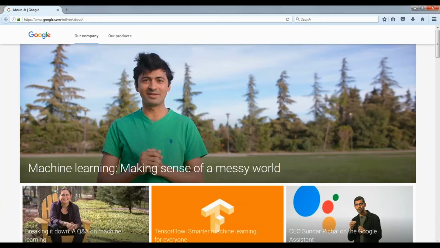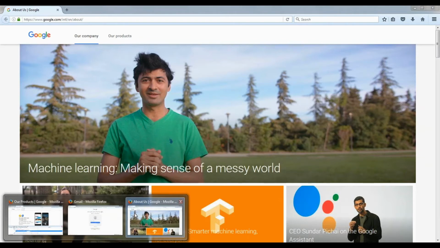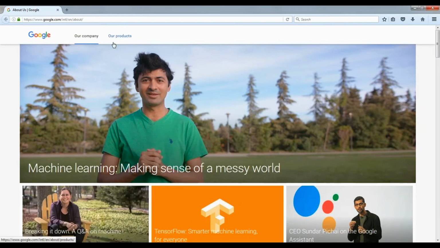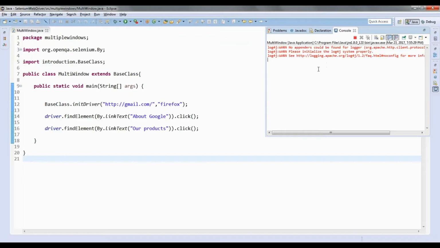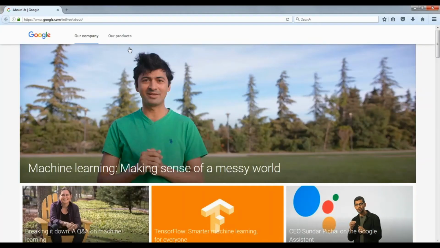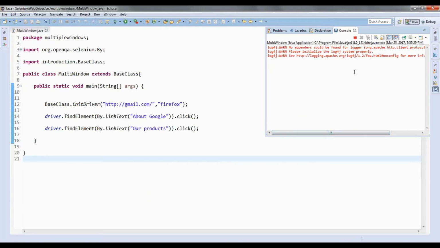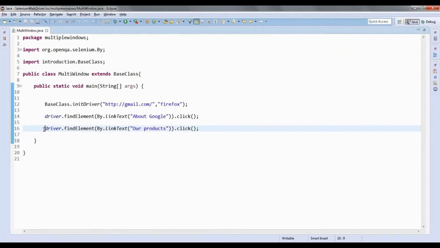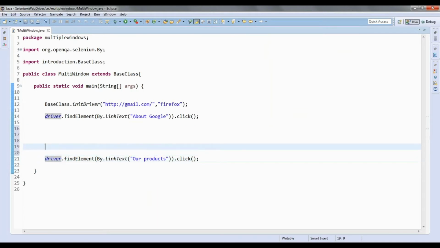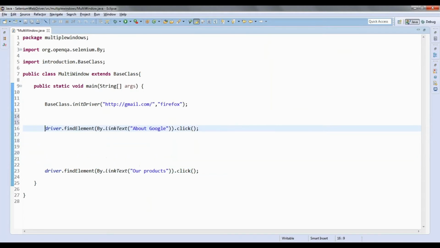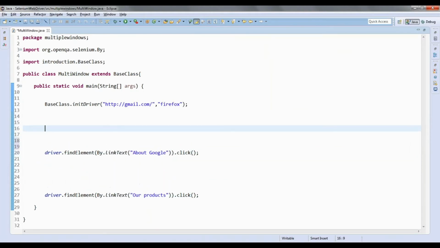So it has clicked on About us. About us will open up a new window, but I'm trying to perform some action on the new window, which is not happening here. It is not clicking on Our Products. You cannot simply switch between the windows directly, because both of them are different windows. So we need to perform some actions here before clicking on About Google.